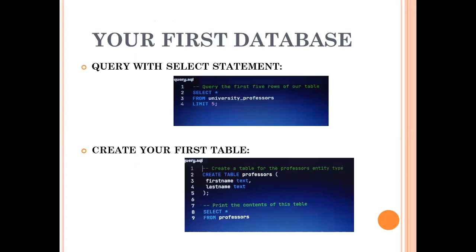For example, you are given a table named University Professors and you want to select all the columns of that particular table, but you want to limit that result to only 5 rows of all the columns. So in that case, the syntax would be, you will write select followed by star from university professors. And for limiting the result to only first 5 rows, you will write limit 5 followed by a semicolon.